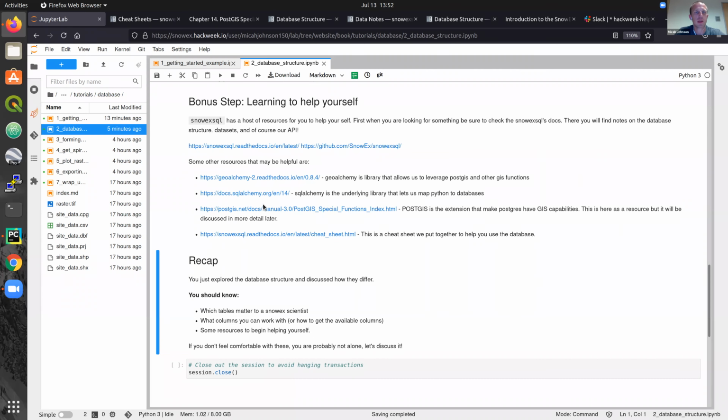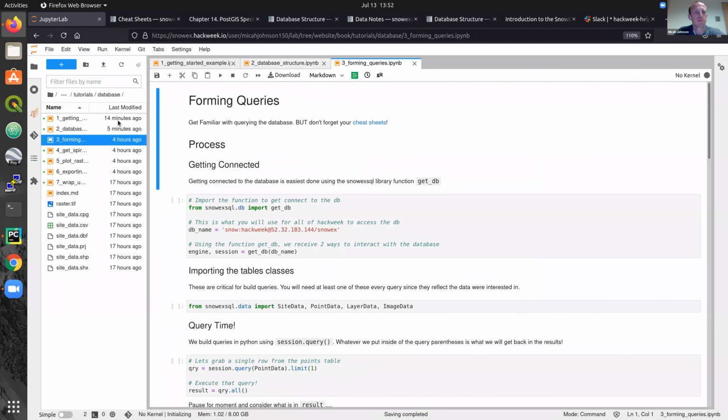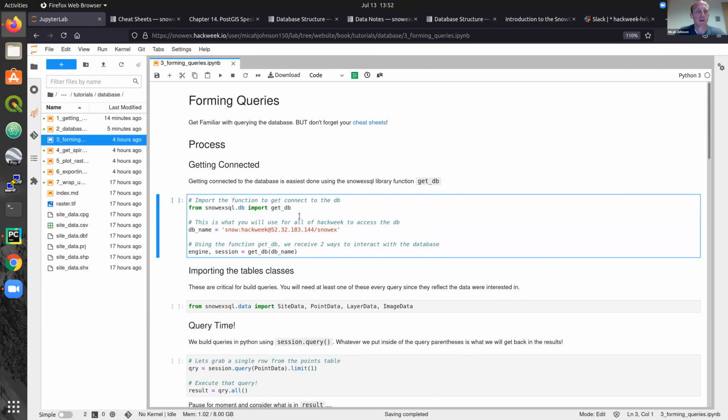Okay, so we're going to start jumping into the meat of this, which is forming queries. And I think that's the part that everybody's really interested in. And there'll be some chance here for you guys to try some things as well. Okay, so it's handy to have your cheat sheet if you're messing around with these or you want to try your own thing at some point.